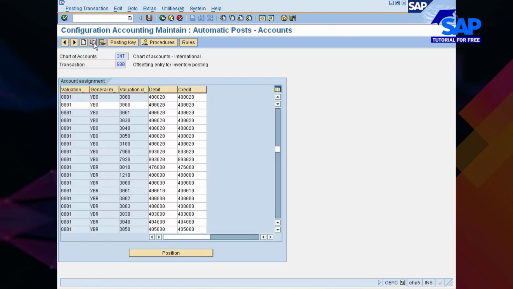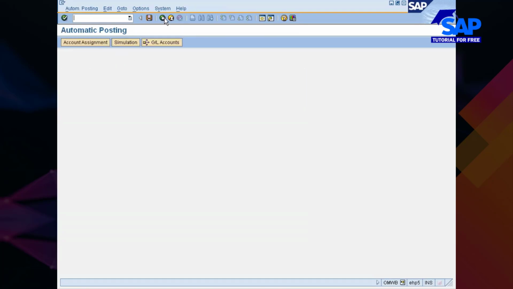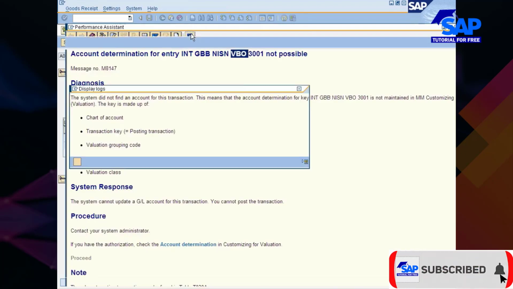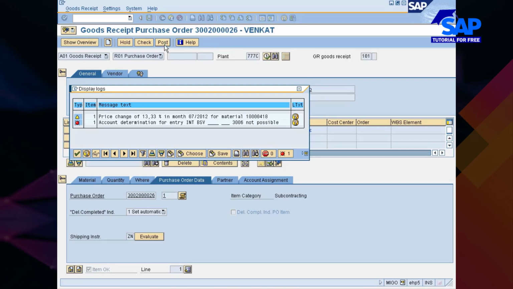I also copy this. Okay, it's not happening one by one. That's okay. And then I go with NISN, and then I also go with the third one, NISN VBO 3003. Save it. All the 3 entries will be saved. Back, back, back. 3 times back, and then you close this, say once again check, and you go with post.